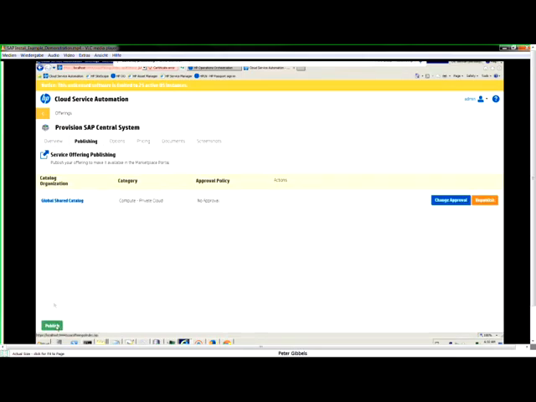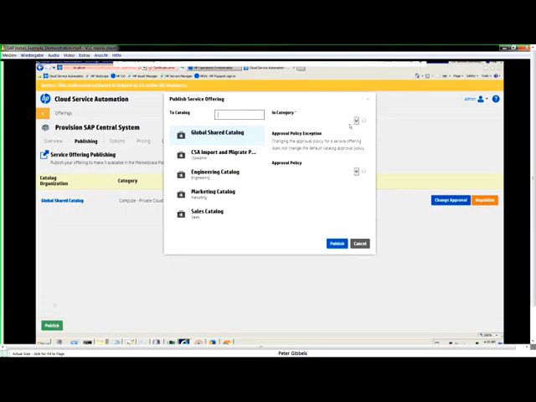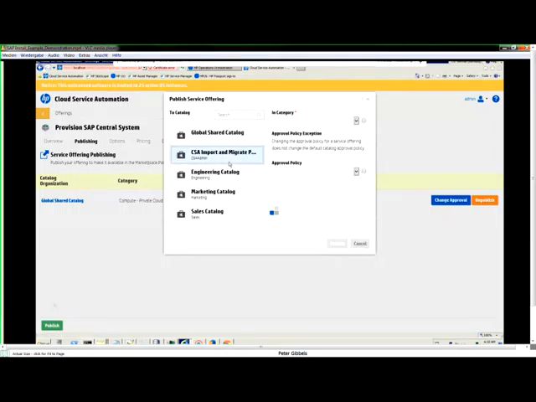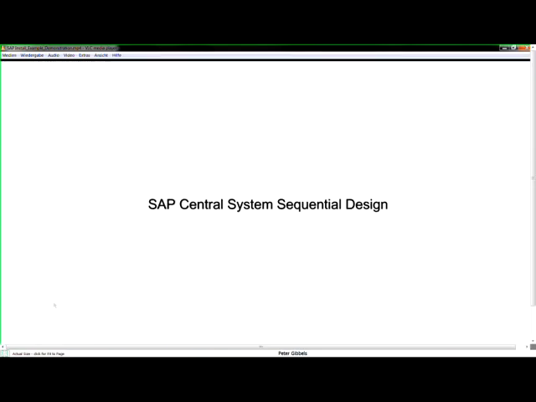Then, and this is again CSA standard, there are ways to put these catalog items into the catalogs of the various groups that you have defined, or regions that consumers are in, so different domains. But this is basically it for the service creation.